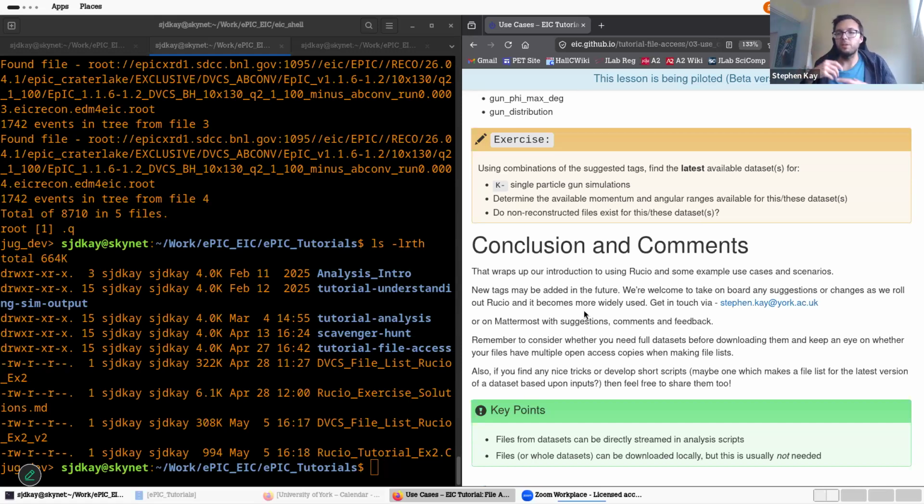Just a few things to keep in mind before you start downloading whole data sets. Do have a think about whether you need all of them. Do keep an eye out for whether the files are in multiple locations. There could be cases where there are multiple open access copies of a file. So be careful, because if you make a file list and just say, give me all of the open access ones, you might add the same file twice. Something to keep a lookout for. And if you find any nice tips or tricks, things that you stumble into that are useful, let us know and we can incorporate them.